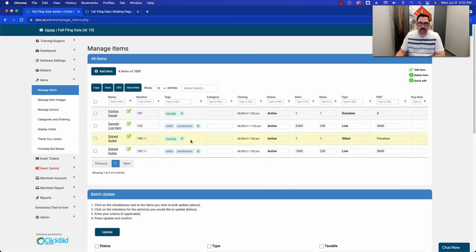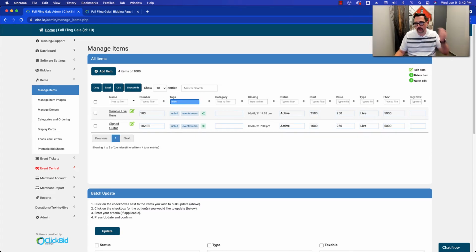And if I look at my Manage Items page, I can see here I have a sample live item, and it's got a tag called EventStream. That's there because I said allow live bids, yes. And then signed guitar was one I already created, and that is also EventStream. You can always filter, assuming you have more items than just 4. The average auction, I think, has about 85 items in our system. So more than one page.